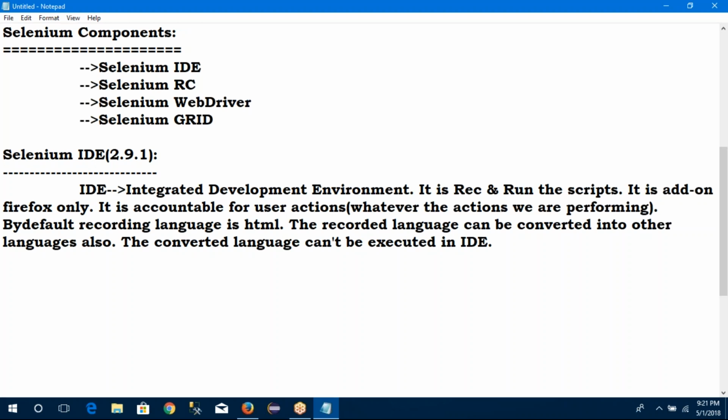Give me just 10 minutes, and then we need to go for the practical work. I'm giving only a brief description, okay? Within 10 minutes I need to show how to install IDE, how to record, what the HTML language is, how to convert to other languages, why it is not executed in different languages, everything we will discuss. You need to wait up to 10 minutes.